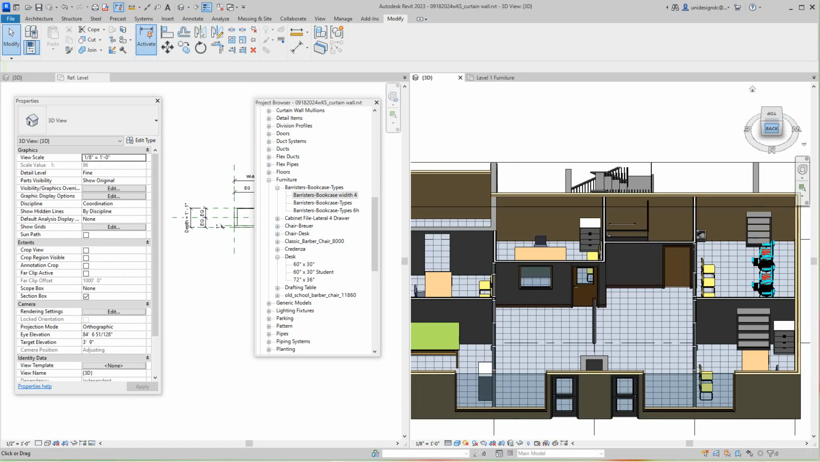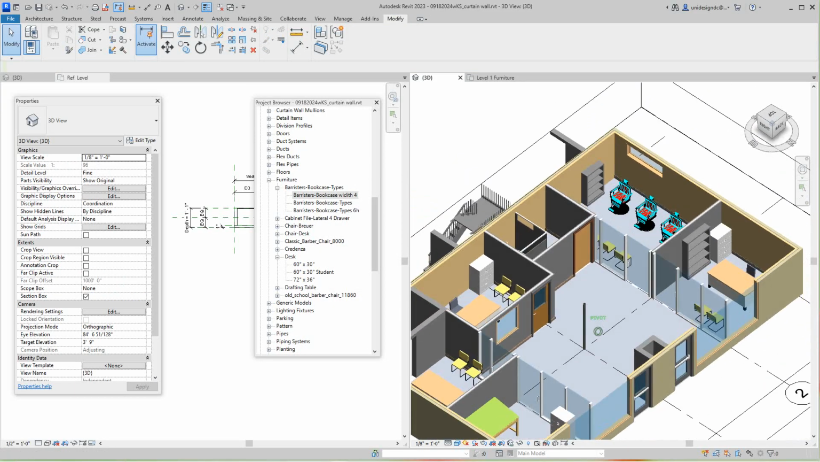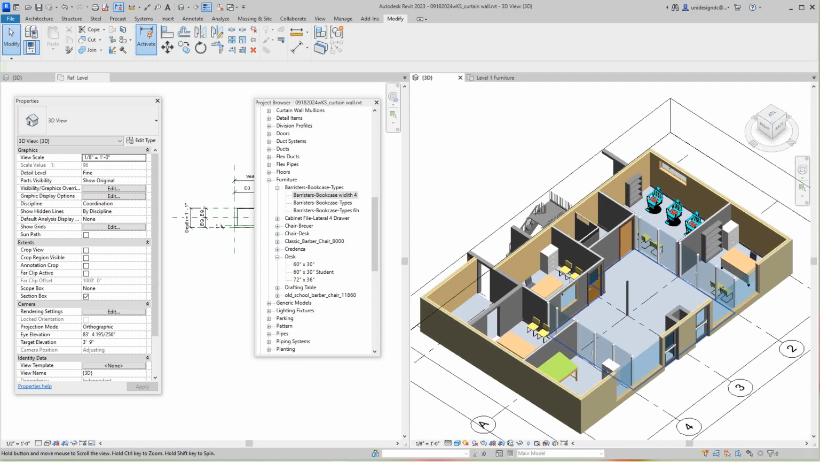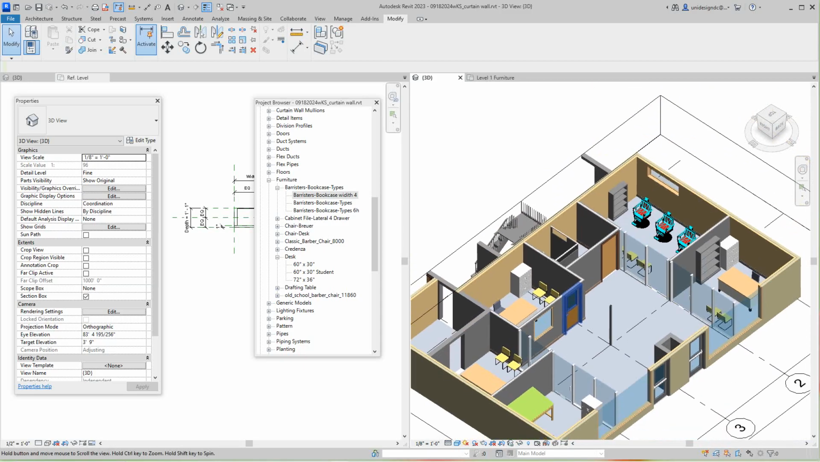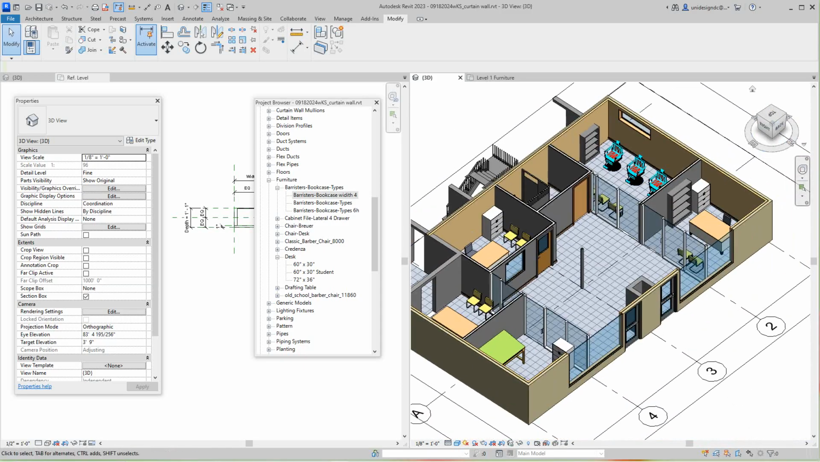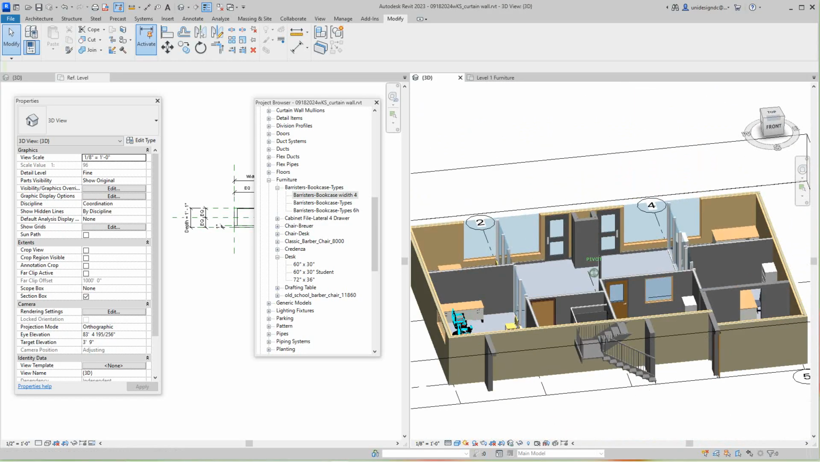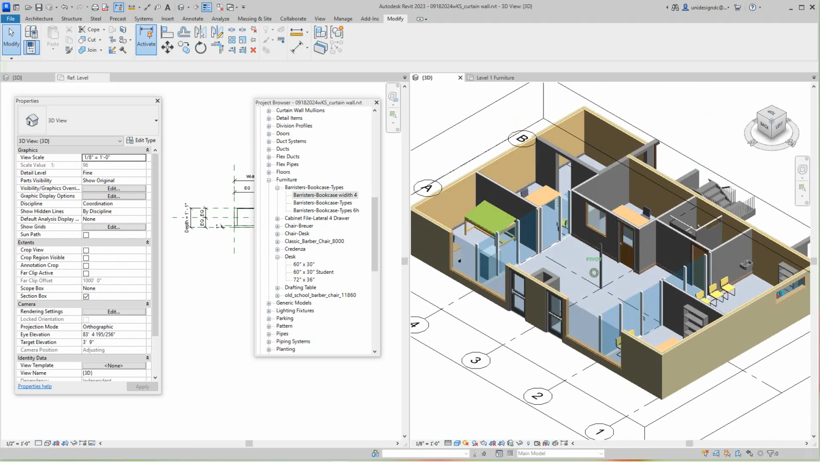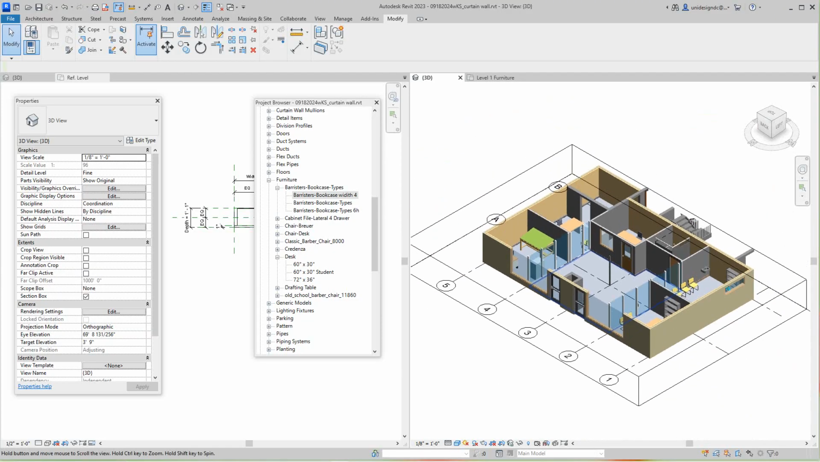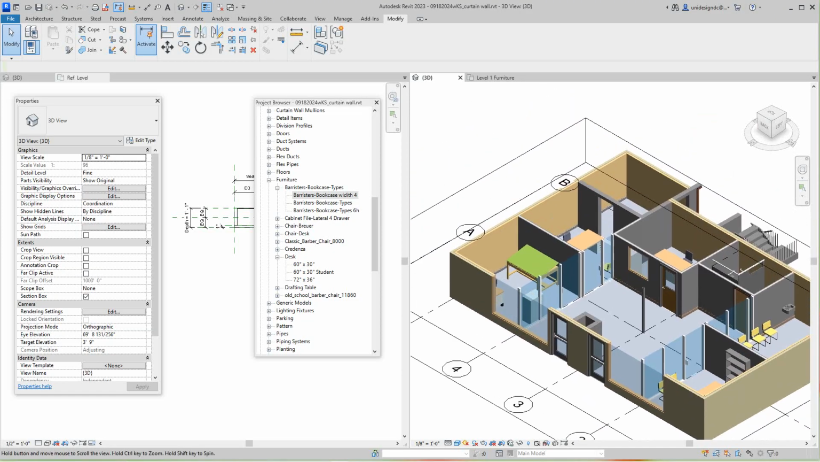My bad. So hey everybody, thanks for watching. The next video we'll probably look at finishes and things like that. But that's how you make a family and add it to your model. This is just shelving. I've got a lot of videos where I've done many more.